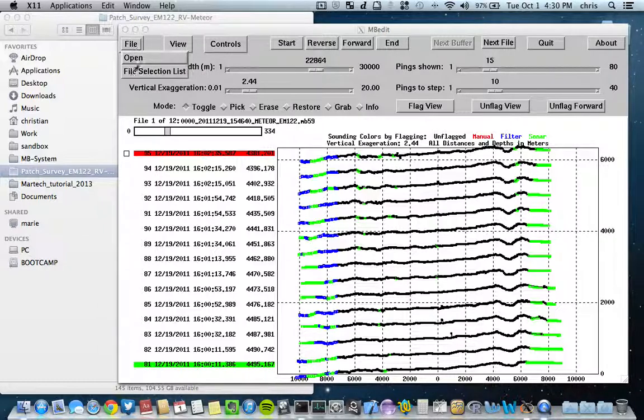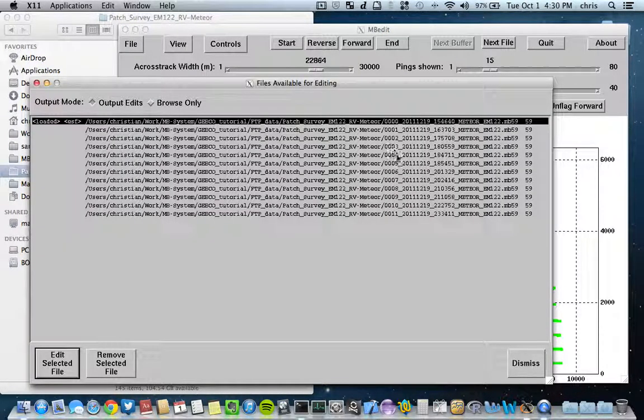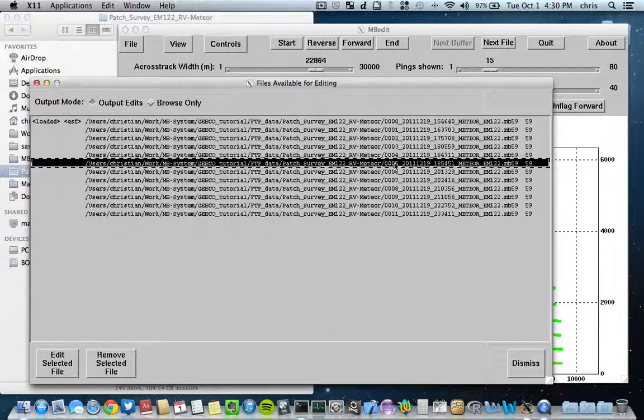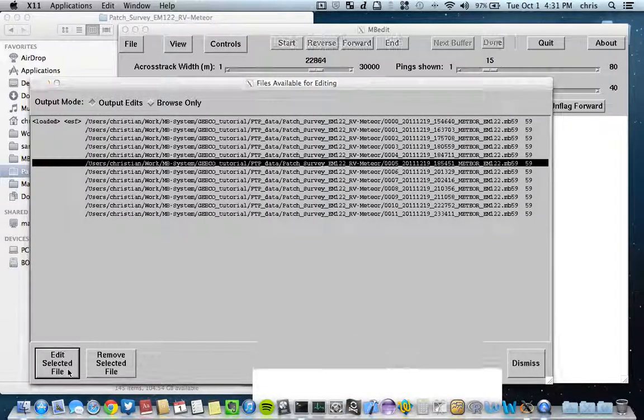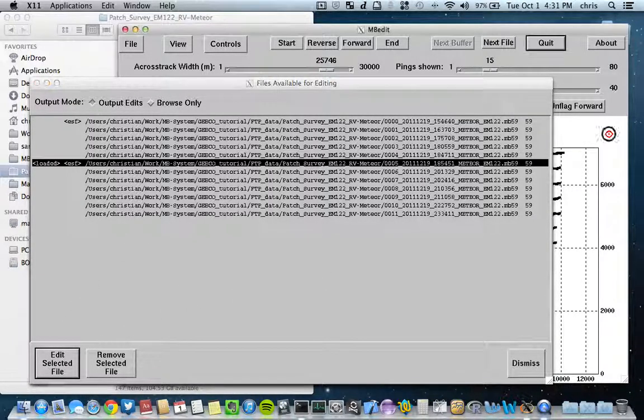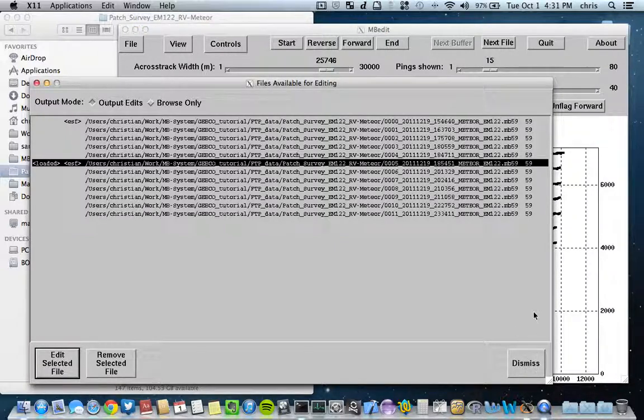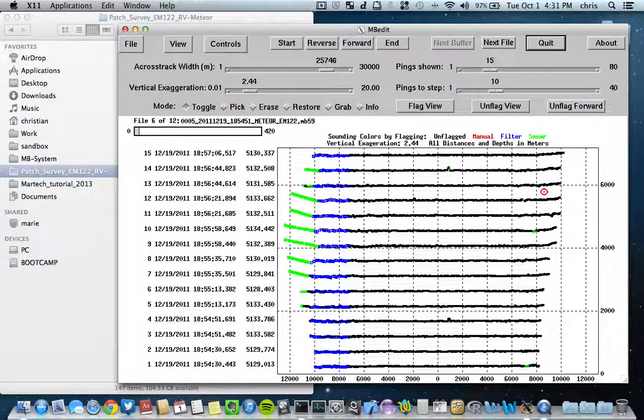So I think that's pretty much everything. I will just show you quickly that we can change to a different file. Normally we just press next file, but if I want to skip some files and go directly to file 0005, because I know that there is something interesting there, I select that one and I say edit selected file. So it's loading the file and I press dismiss. Close this window, and then here it is.